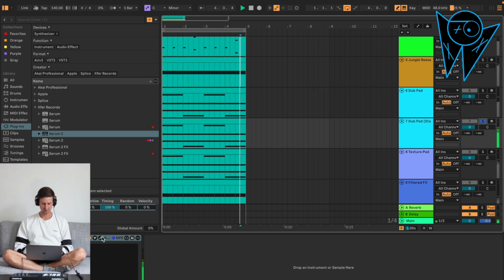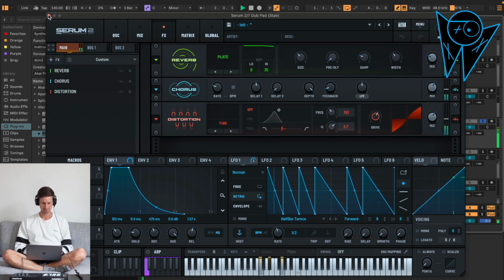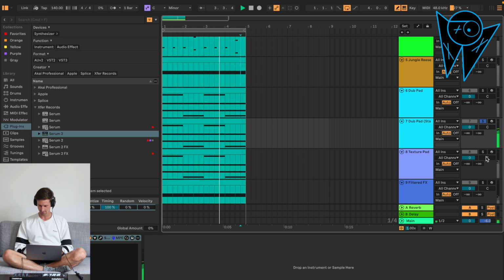Then this is basically the same. I just added this LFO with a pattern. I just played around a little bit. Okay, what LFO patterns are there? How can I play around with them? And this really gives it a nice movement. And the rest is quite similar.